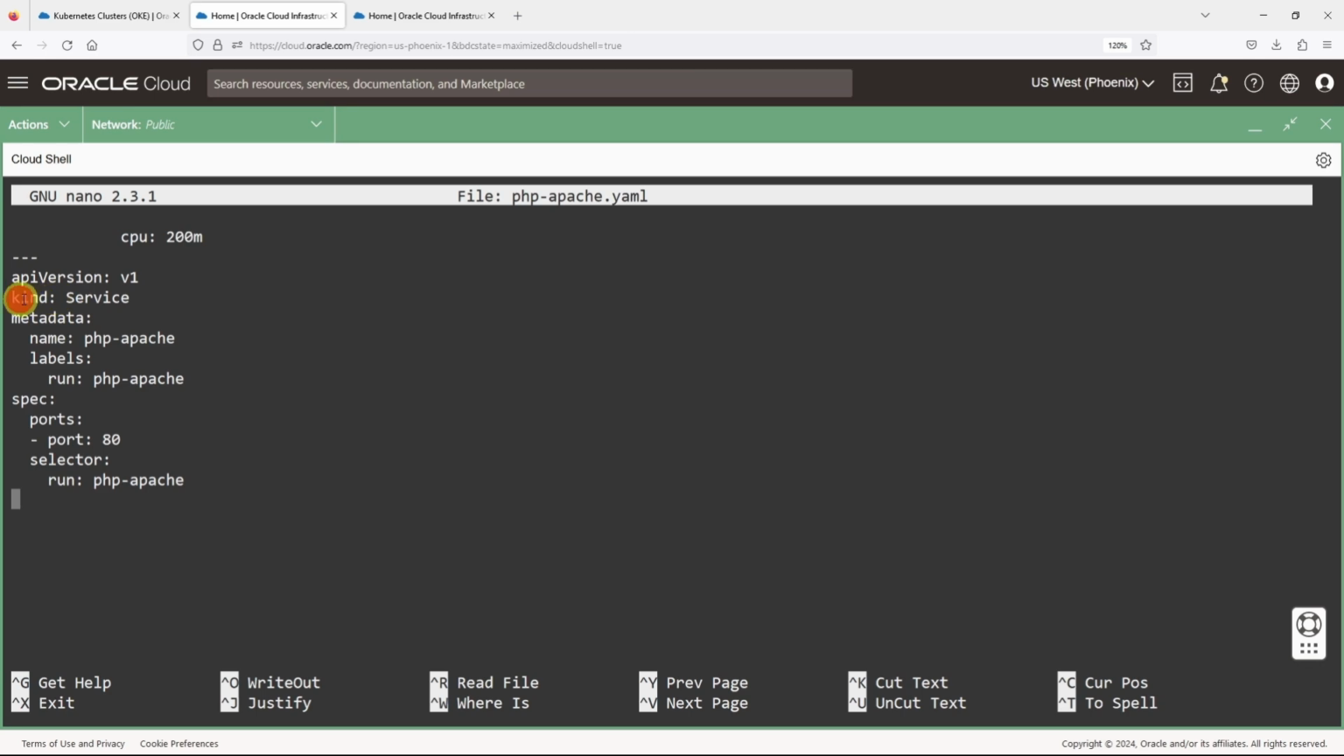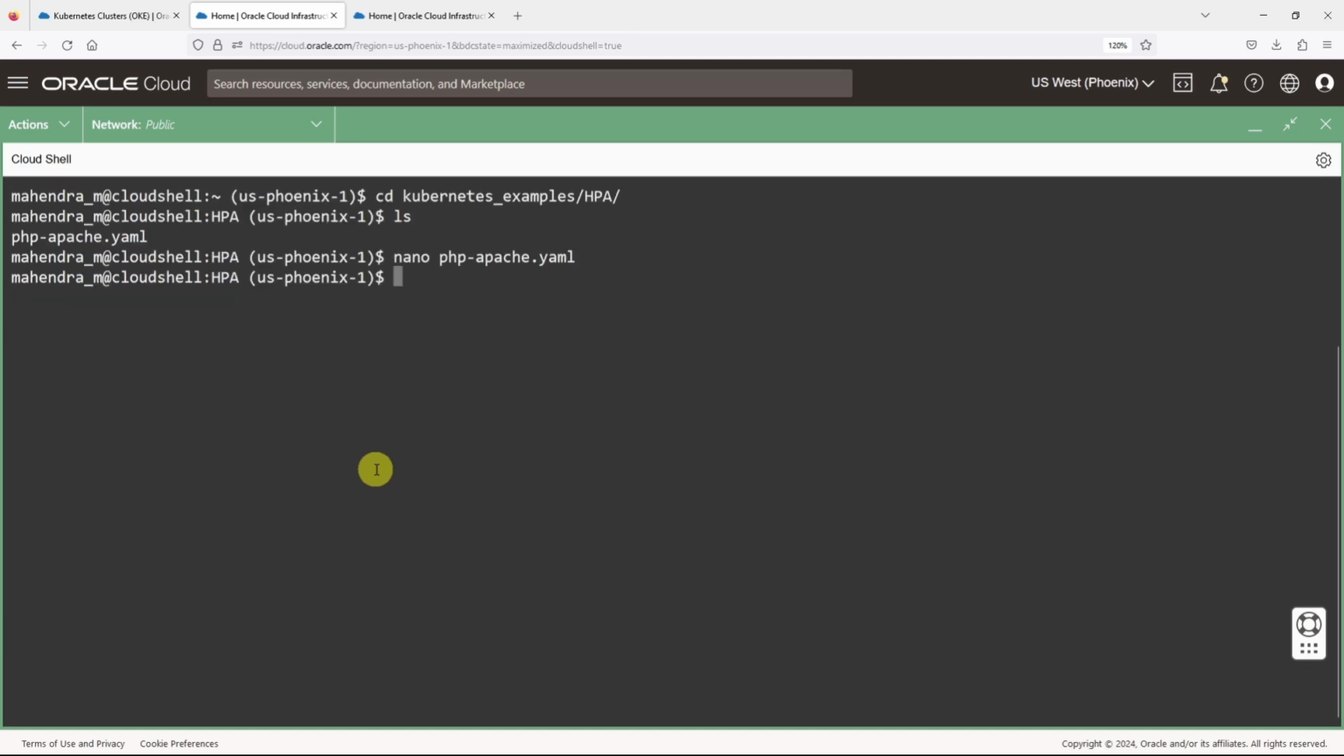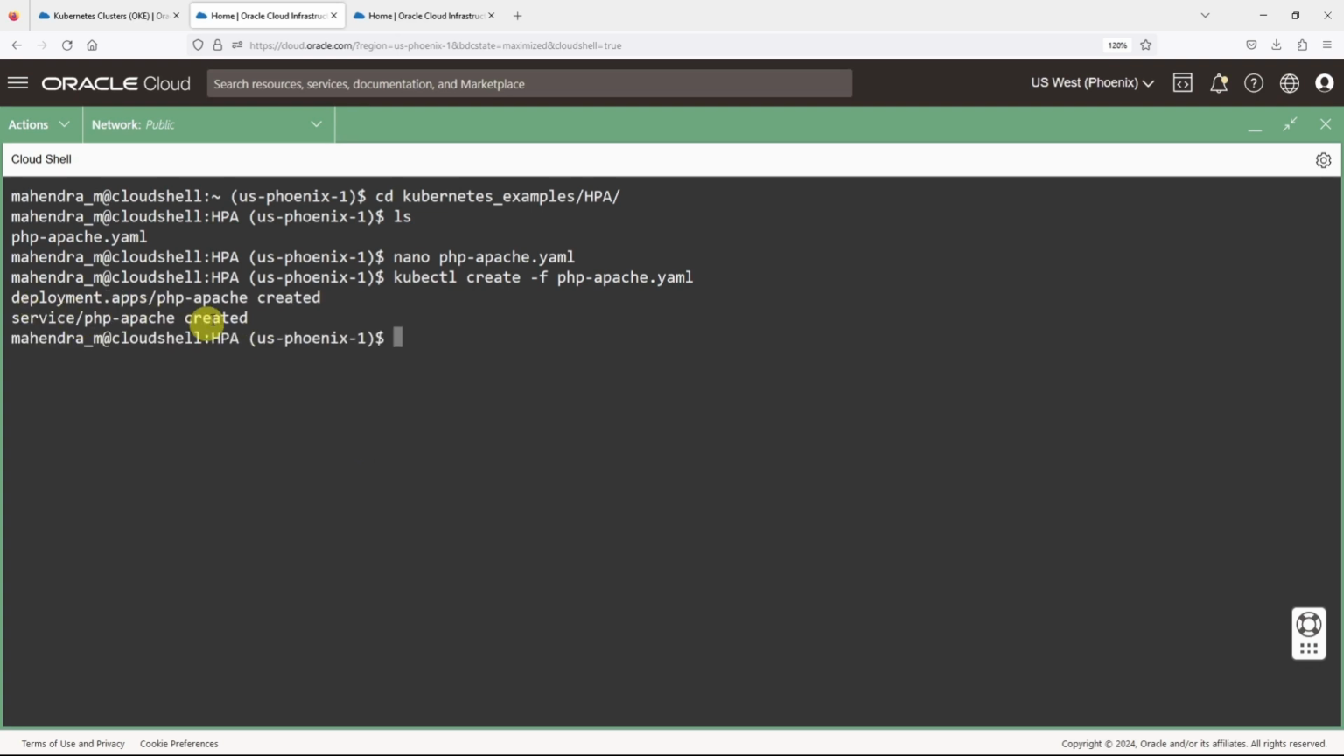At the bottom, we have the service section defined to expose the deployment PHP Apache using cluster IP on port 80. We'll close this manifest file and go ahead and deploy this manifest on our Kubernetes cluster using the kubectl create command. I'll hit enter. Well, the deployment and the service PHP Apache has been created.